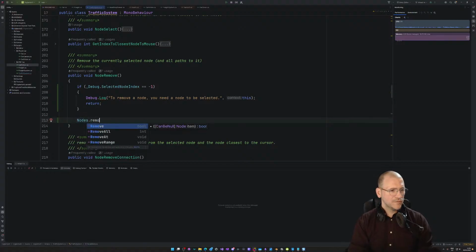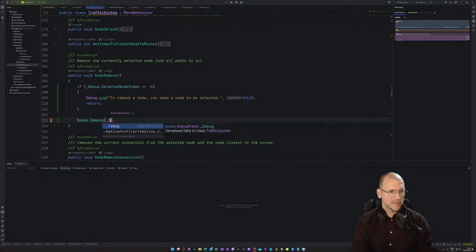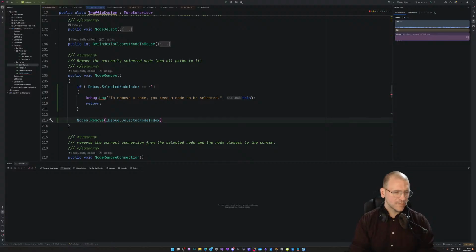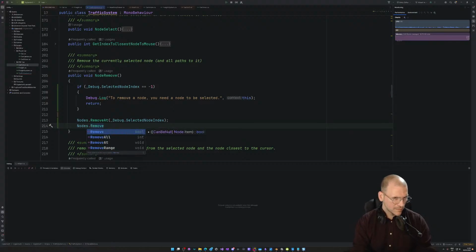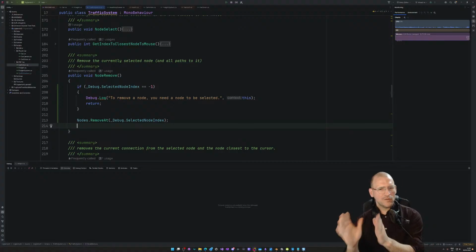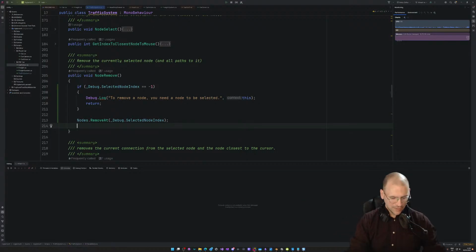So we're going to say nodes dot remove, and we're going to remove underscore debug dot selected index node. All right, remove at. That's what I wanted. Got that one. Now nodes dot remove. So right now, because I've removed that, I've also offset the indexes of every single thing after this. So now I need to go fix that.